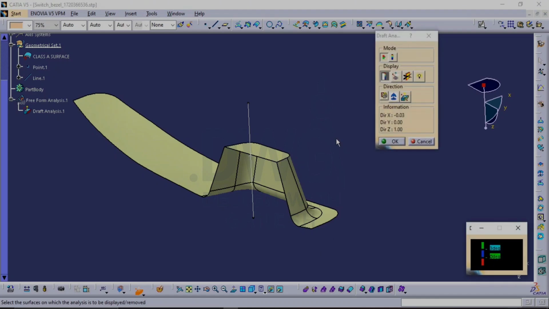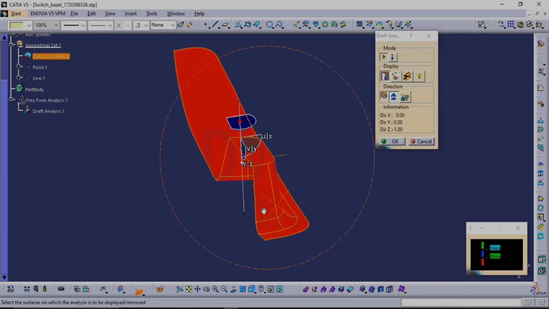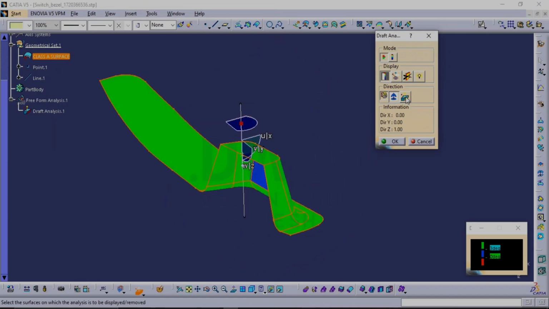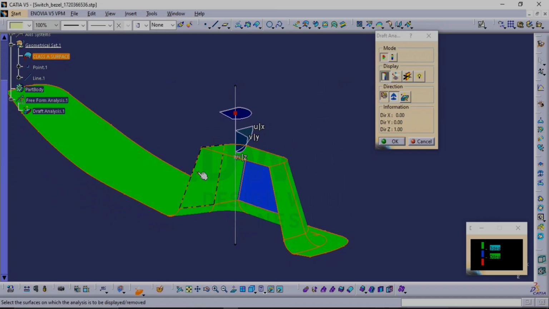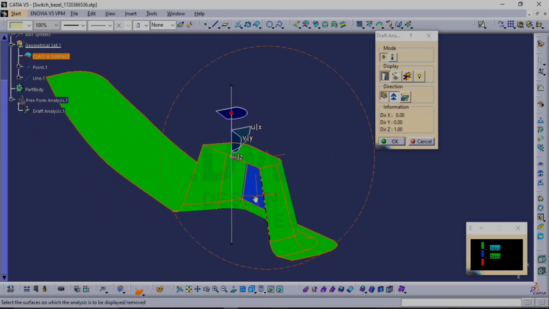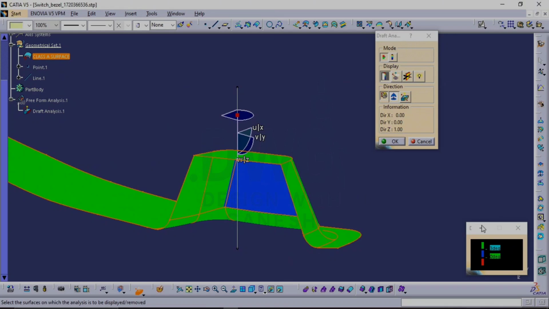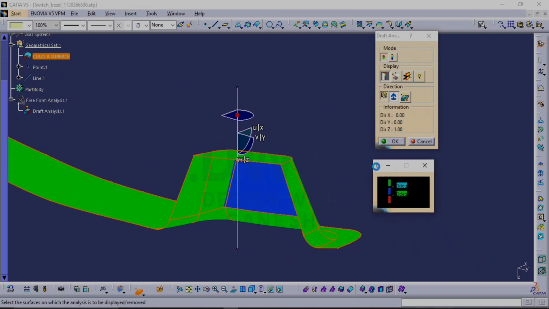Click on draft analysis and click on this compass. Place the compass on your line, on your tooling axis, lock it, and choose the surface. It is showing red color, so let's flip it. You can see most of the faces are appearing in green color, but one face is showing in blue color. Initially it was showing in red color. Let's see what the red, green and blue colors mean. You can see the palette here.